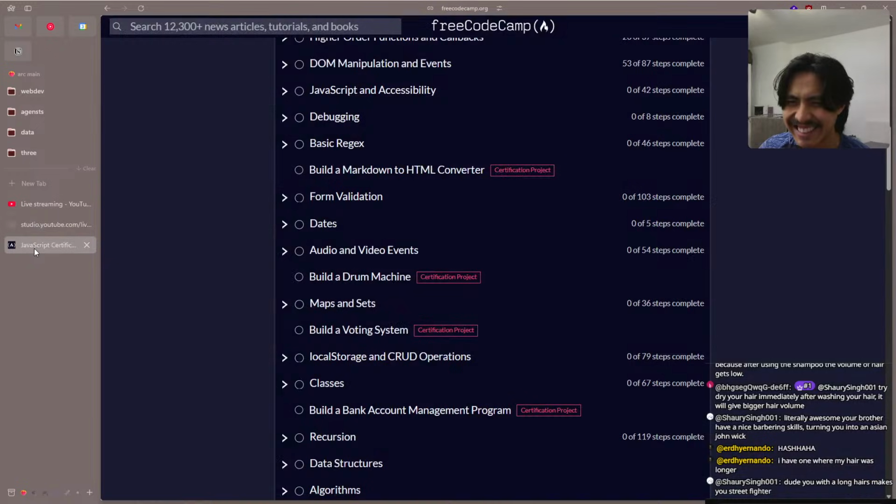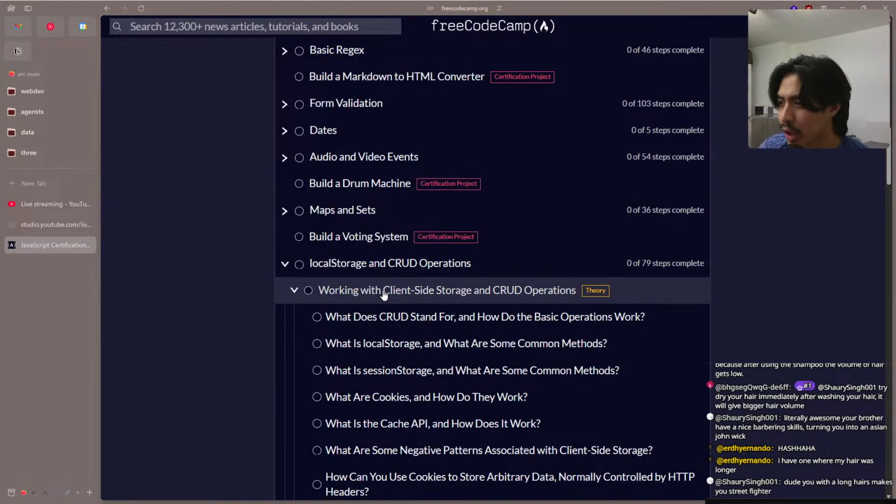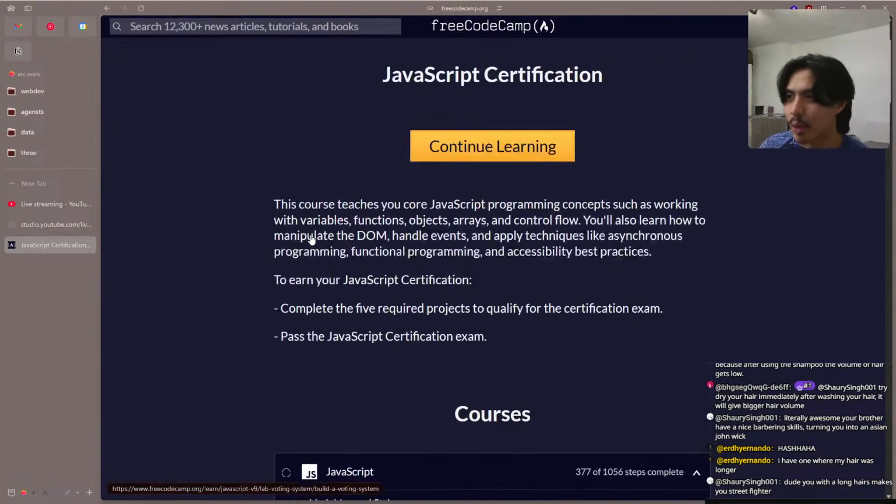Yeah, especially with the local CRUD, things like that. It should be fun before moving into a framework again. So yeah.